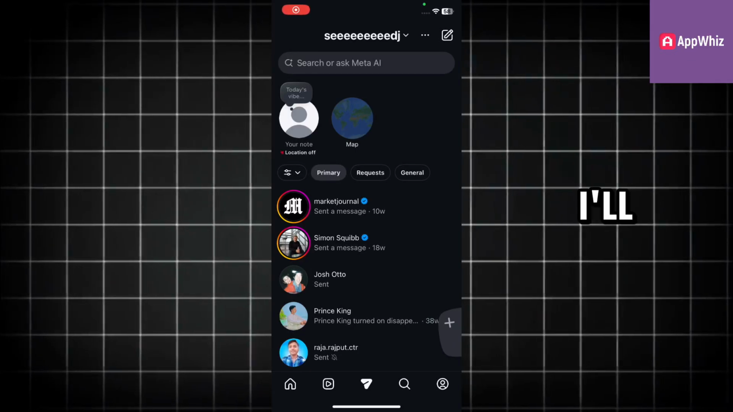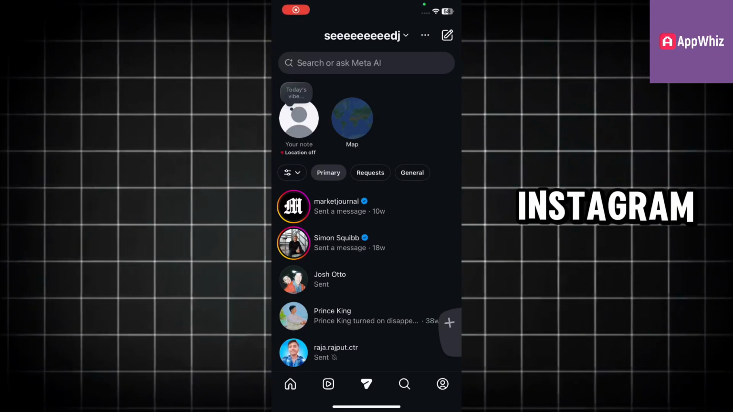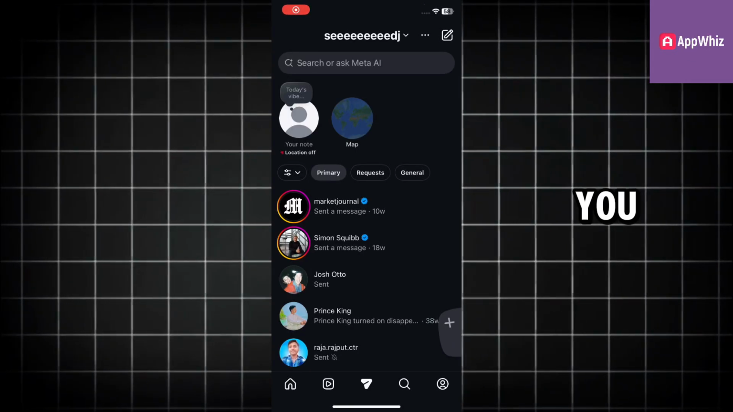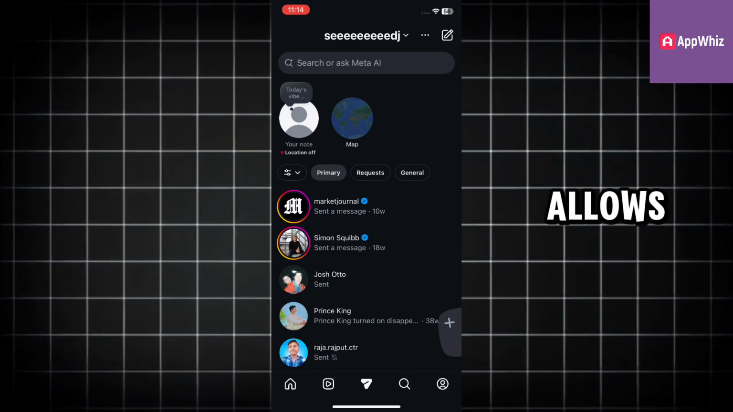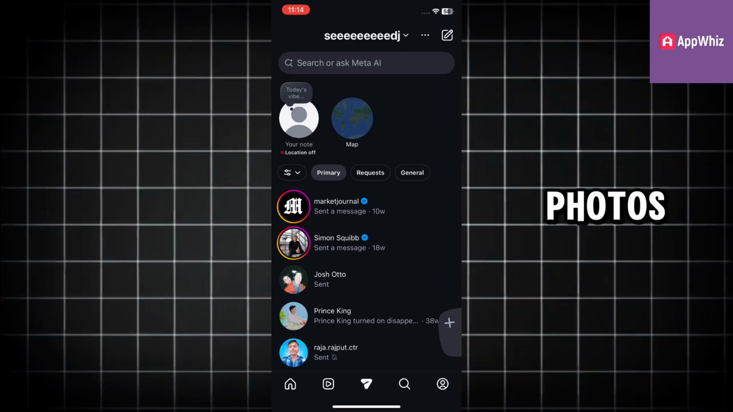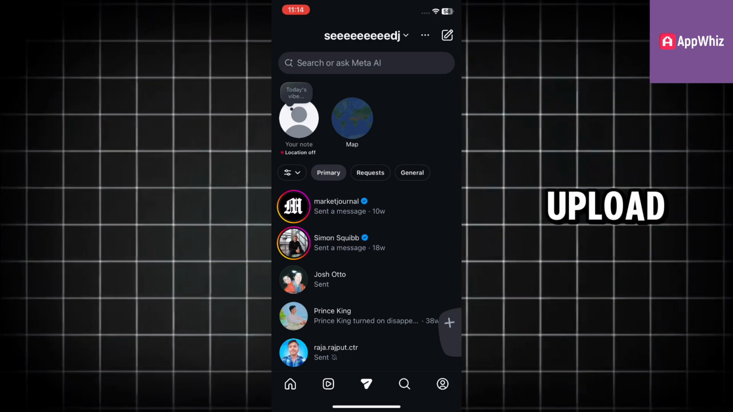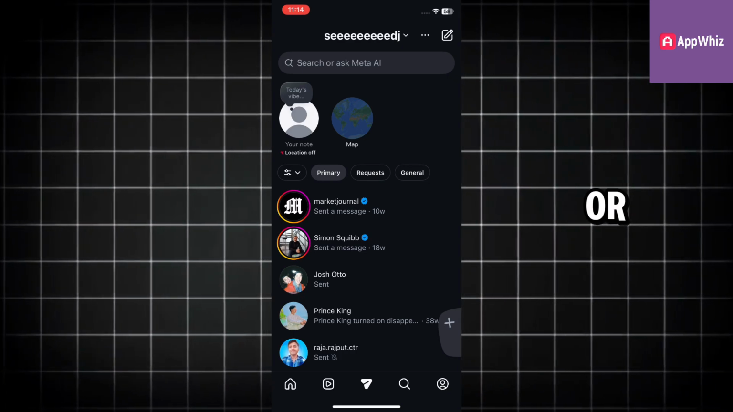In this video, I'll show you how to use the new Instagram Instant feature, which lets you send disappearing photos similar to Snapchat. This feature only allows you to capture and send live photos in real time. You cannot upload images from your camera roll or edit them.